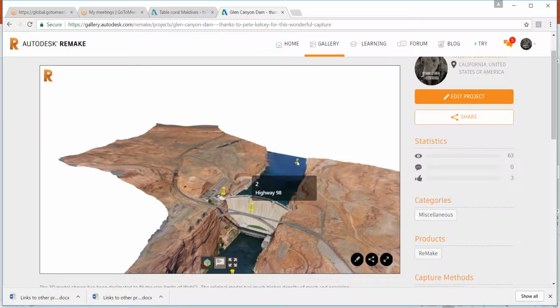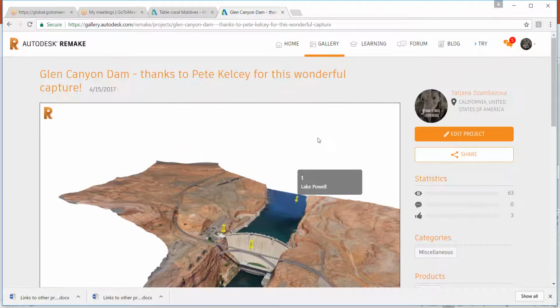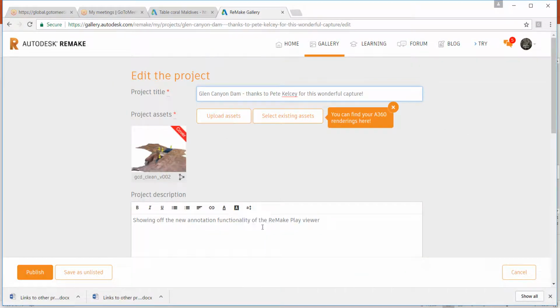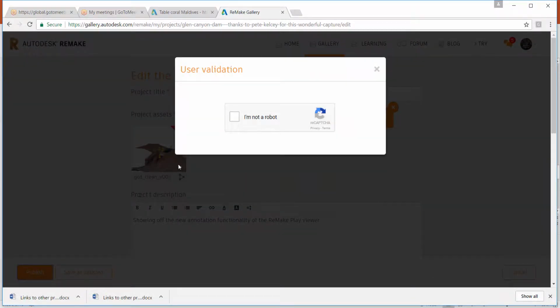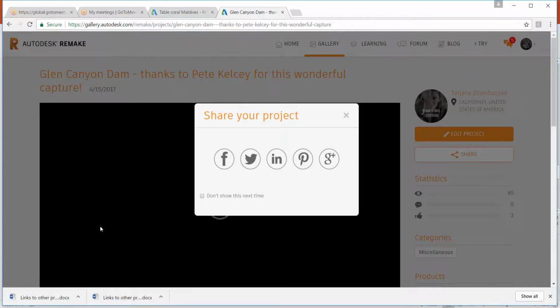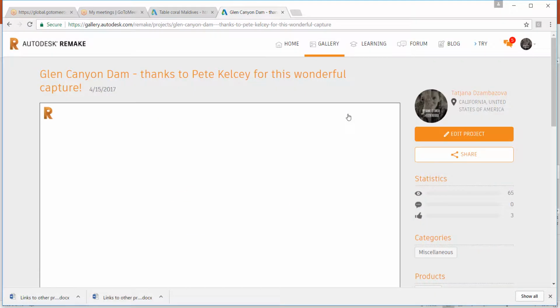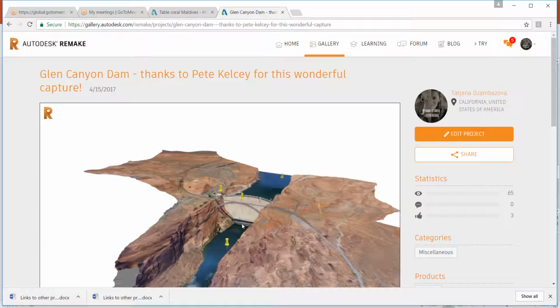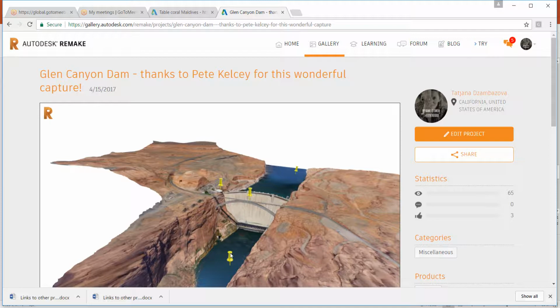Here they are. If you need to change the title of the scene, you go to Edit Project, and you can change here whatever you want, do additional description, and say Publish. And you have to accept I'm not a robot. Here was also a save as unlisted option if you don't want to share this with the world because you're maybe working on it and not ready. Okay, so that's pretty much it.